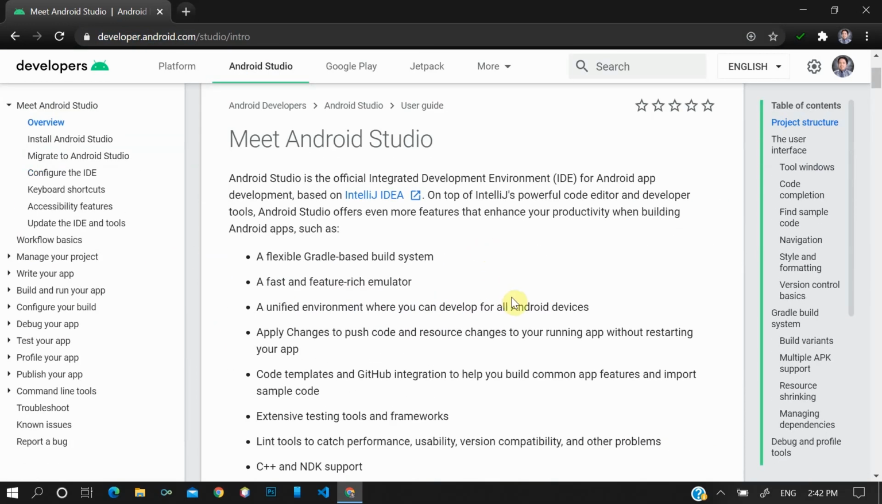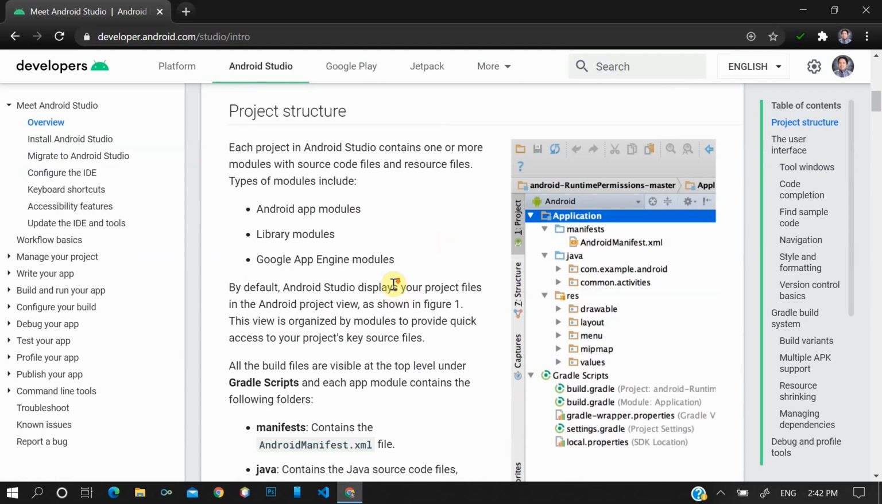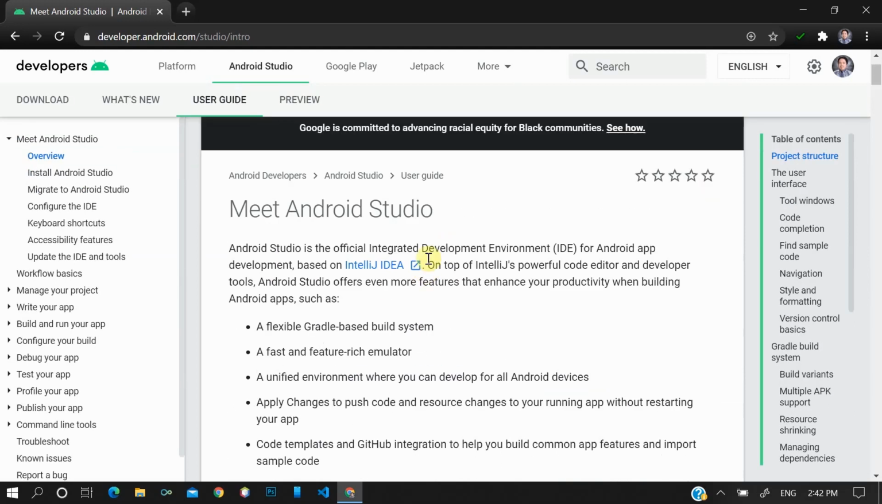It says that Android Studio is the official integrated development environment for you to be able to develop an Android application. For the features, you can just read it yourself in here. But today we're going to learn how to install it.